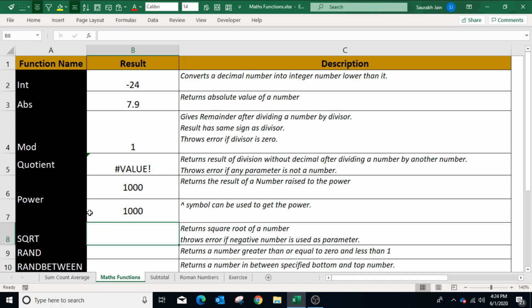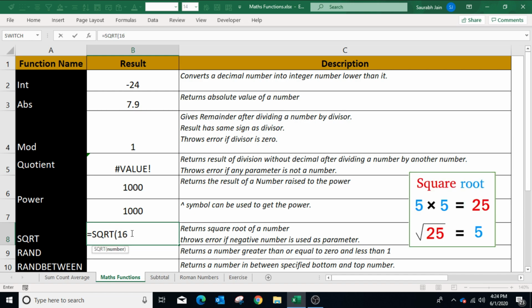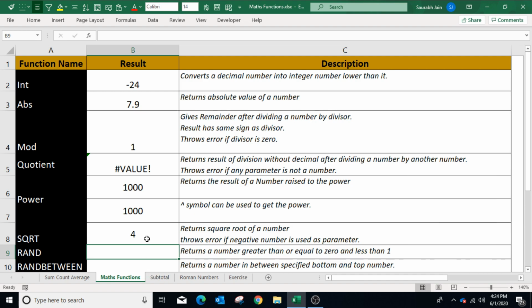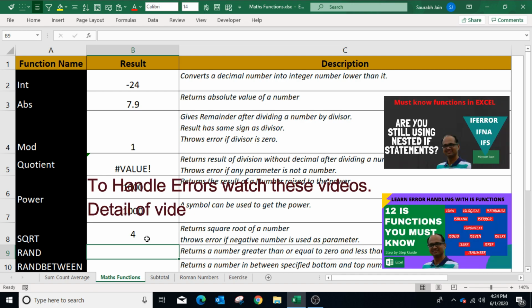Square root or SQRT function returns the square root of a number. The function takes only one parameter as a number of which we want to get the square root. To get the square root of 16, type equals to SQRT open bracket 16 closing bracket and press enter. The result will be 4, which is the square root of 16. The function will return error if we pass negative number as parameter.